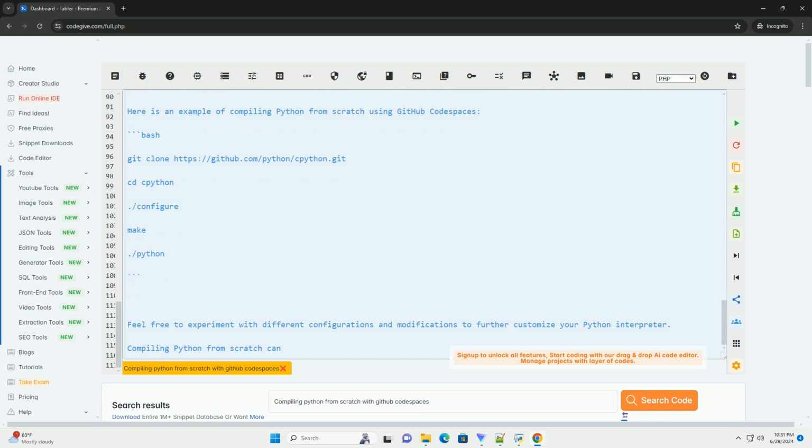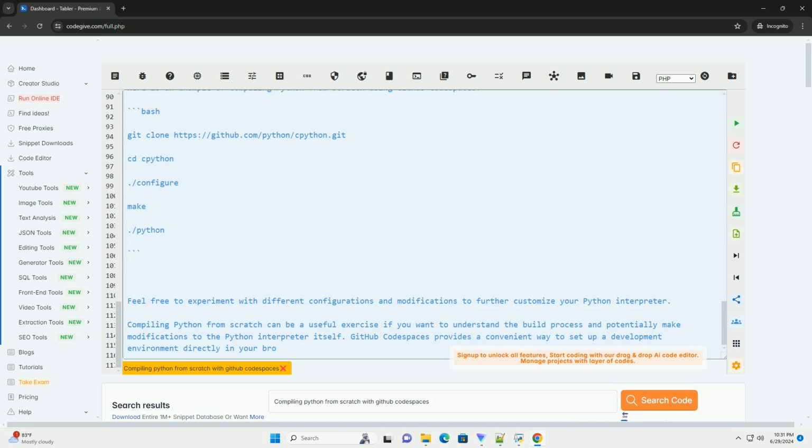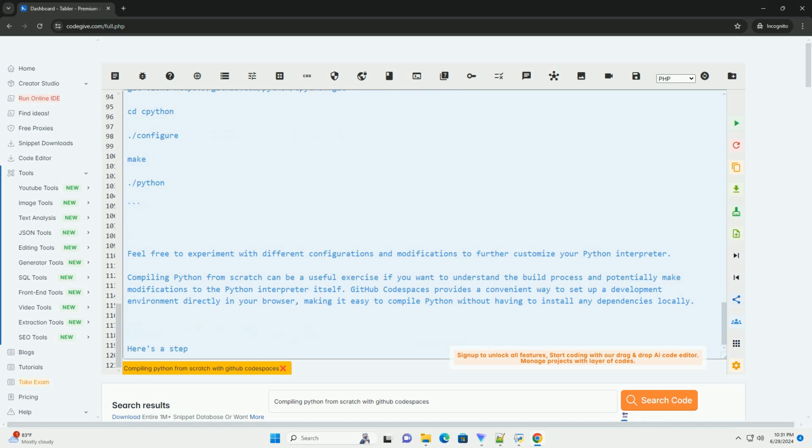7. Make modifications, optional. If you want to make modifications to the Python interpreter, you can do so in the Python directory. After making your changes, you will need to recompile Python by running make again. 8. Commit changes and push to GitHub. Once you are satisfied with your modifications, commit your changes and push them to your GitHub repository. You can do this by running the following commands.